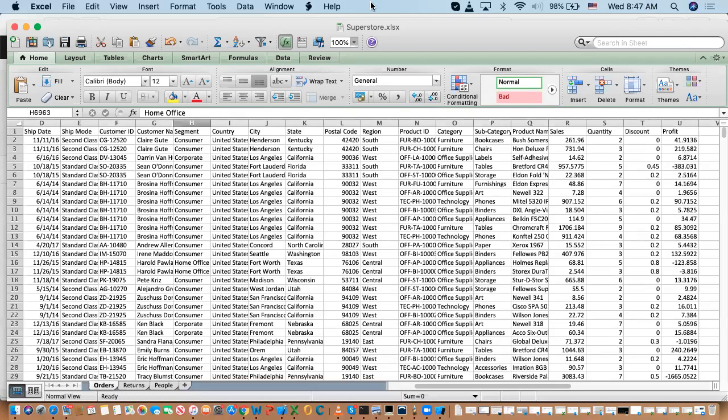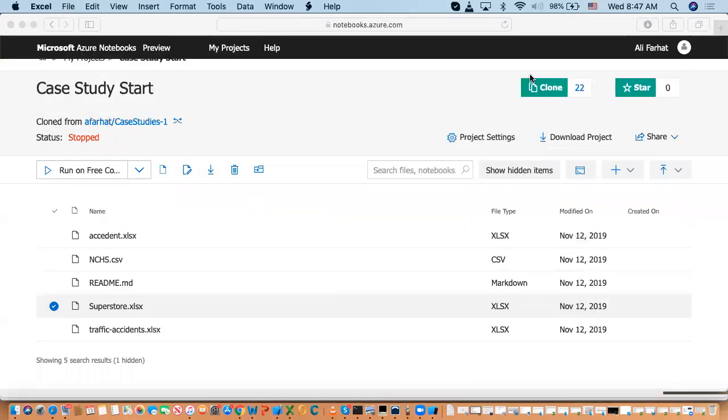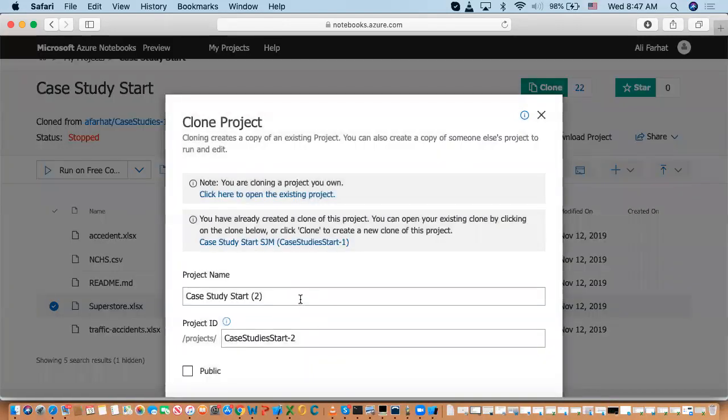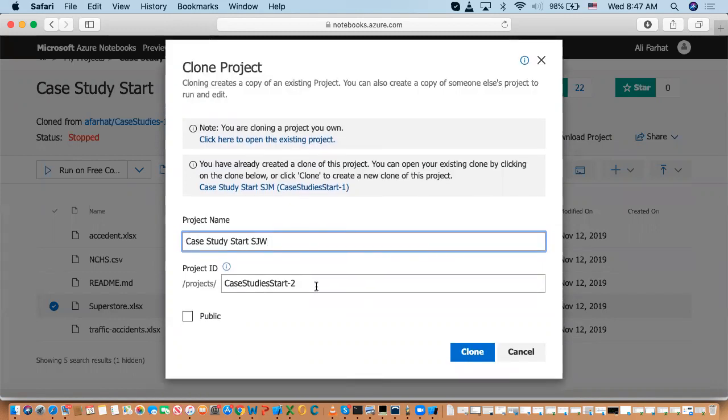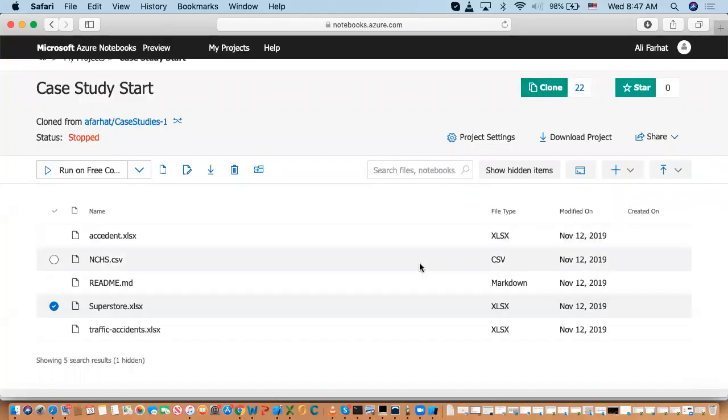Right. So what is the first step? I'm going to write these steps. First, I'm going to clone this project. So let's clone it. Come on, there's a problem here. Okay, so I'm going to call it case study. I'm going to give it JW, all right? And leave the ID as is. Okay, and then you clone it.